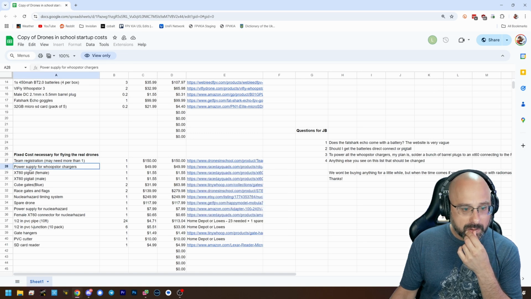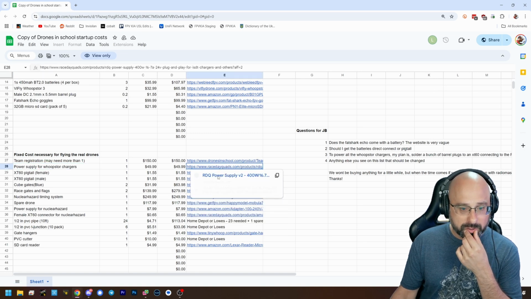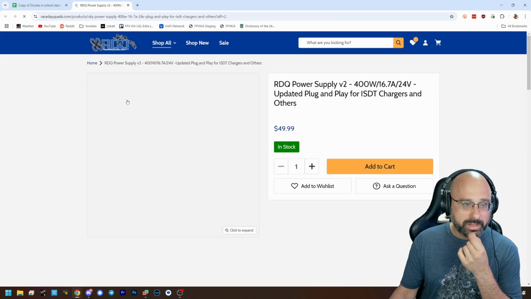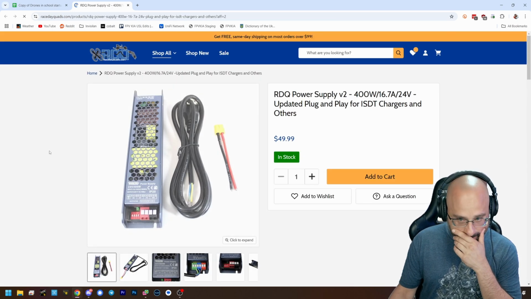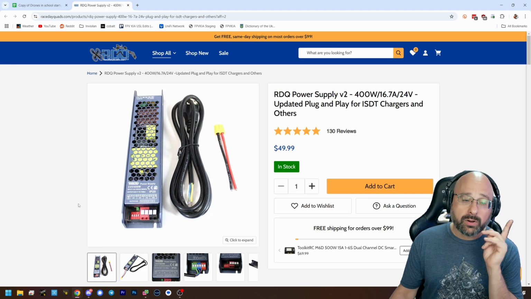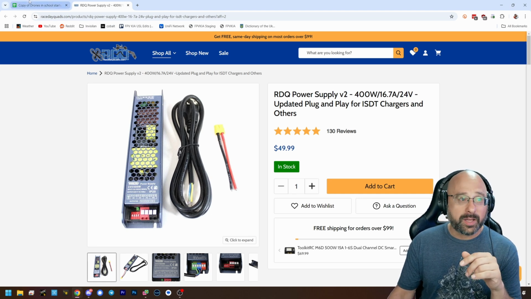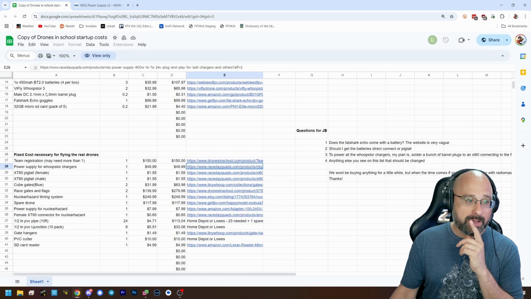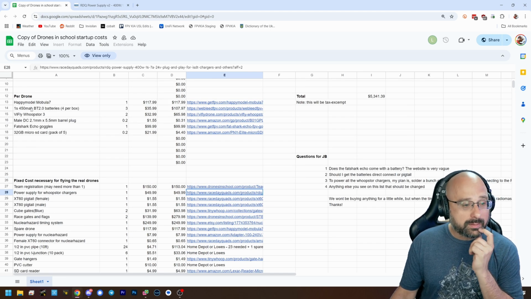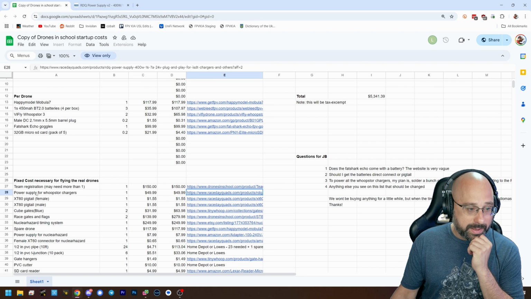Okay. Here's the power supply for the Whoop Store chargers. That's overkill. You don't need 400 watts. Unless you're running... Are you going to run all the chargers? I see. You're going to run all the chargers off this one power supply, aren't you? Okay, now the plugs make sense. I still don't think you need more than one Whoop Store per drone, though. And maybe not even that many.